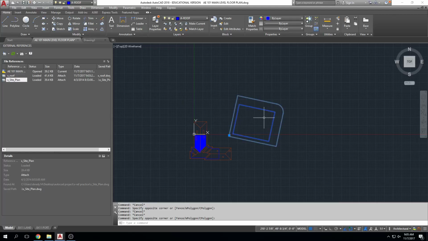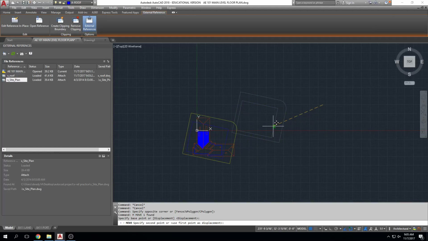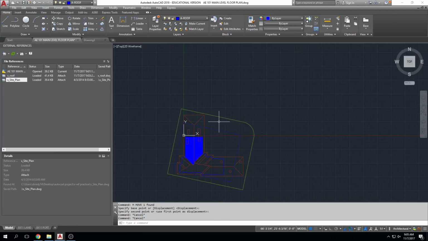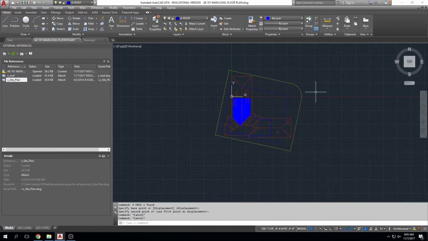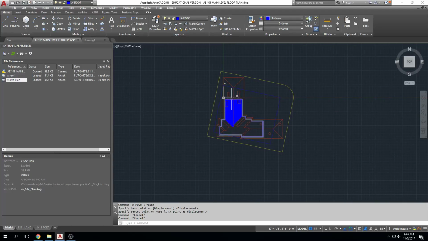They look great, right? I'm going to grab this. I'm going to hit M for move, and I'm going to move it. My house barely fits on there now. Isn't it? There you go, right?